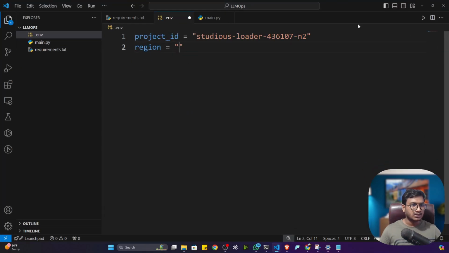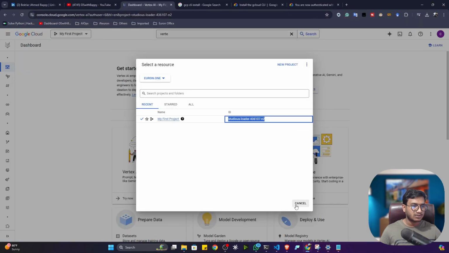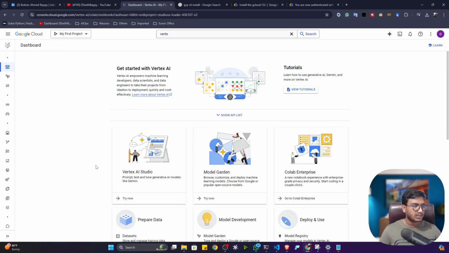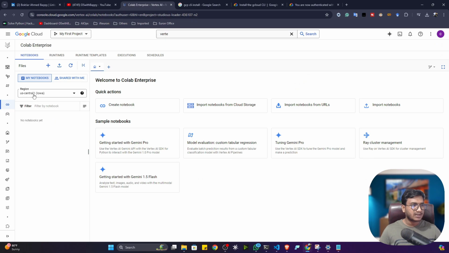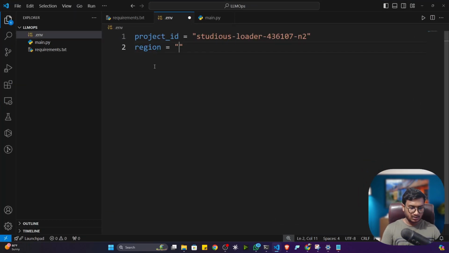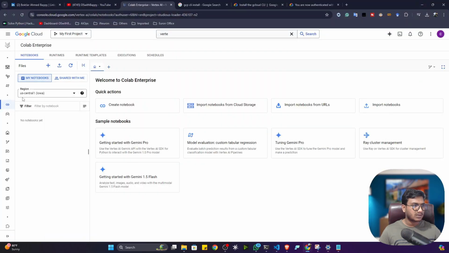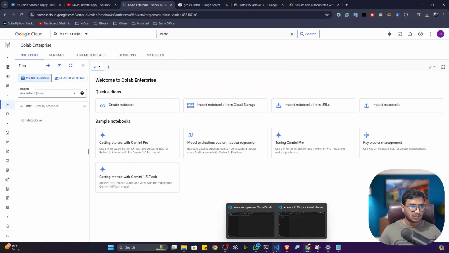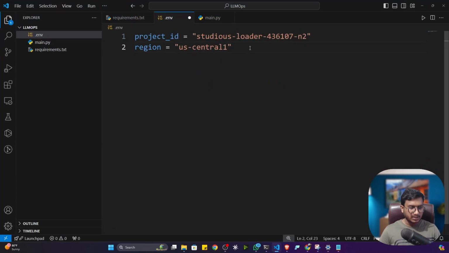Then you have to give the region. I think I already showed you the region. So here you can check the region. Click on the Colab Enterprise. On the left-hand side, you can see US-Central 1. Just try to select it. US-Central 1. Now just try to verify it. US-Central 1. So it's fine. Now let me save.